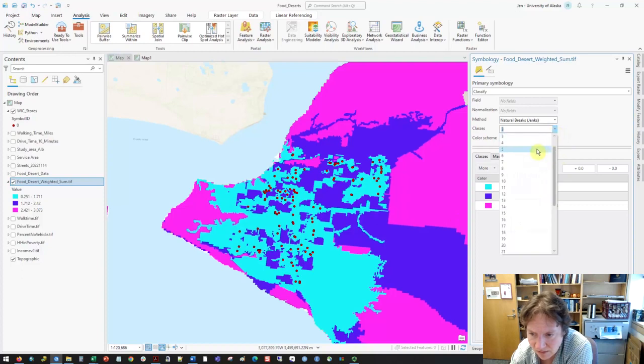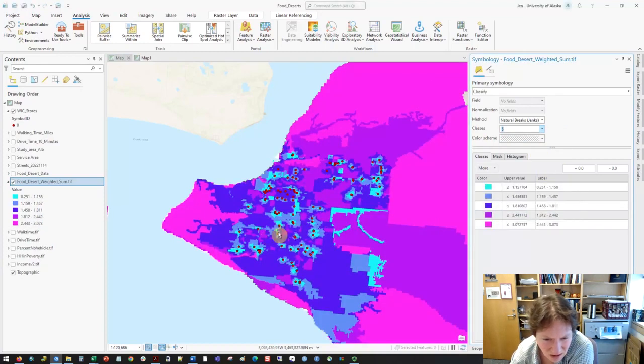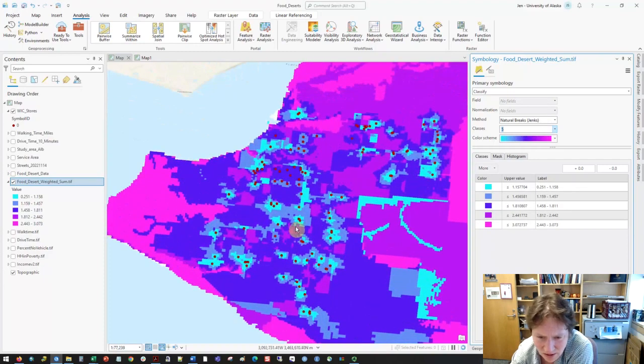If we go to 5, we can hone in even more on where there might be areas of food deserts. So this is where you have your final result. We have our map of our food desert, and we can use it to figure out where we might want to put grocery stores.